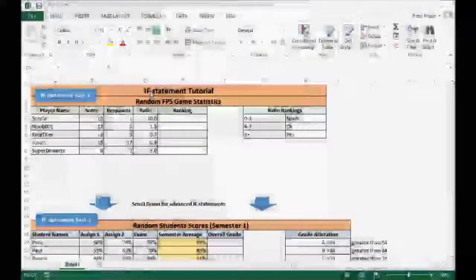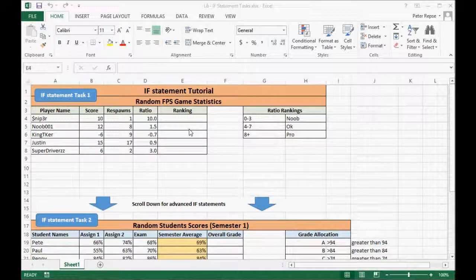Okay, this tutorial is going to teach you how to create if statements. An if statement is simply a formula that will look for a certain criteria, and if it's met, it'll perform some kind of function, whether that is displaying text or adding a mathematical function or something like that.